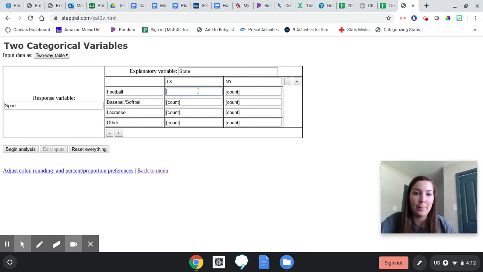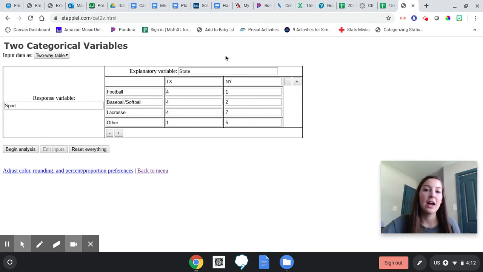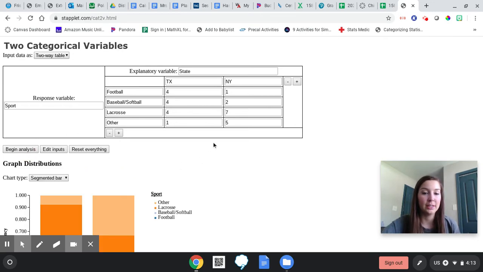Then you can enter all your numbers here. So football, Texas, I think there were 4 of those. New York, I think there was 1 of those, and so on. And you'll keep putting all of your numbers in. Okay, I put in some fake numbers here so that we can do this in Statlet. If you are using a calculator like we have at school, you're going to use matrix. So you're going to get to your edit matrix in your calculator. And the same numbers you would put in just like I have here. In Statlet though, begin analysis.